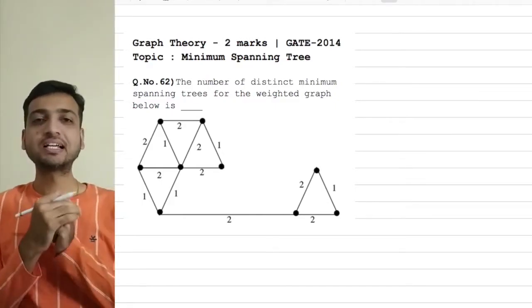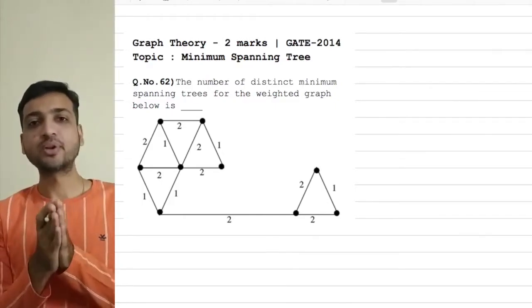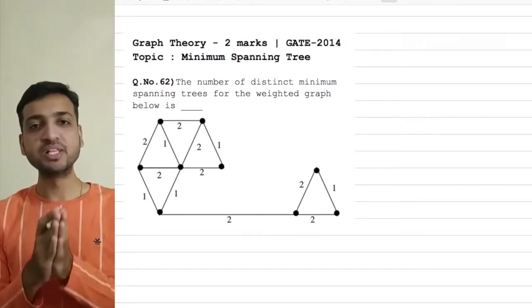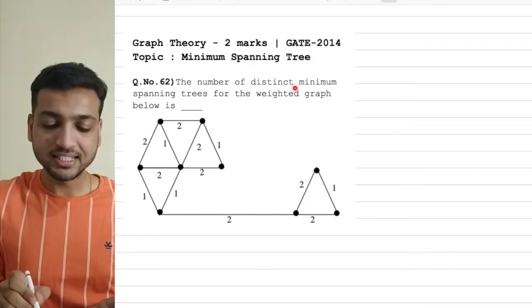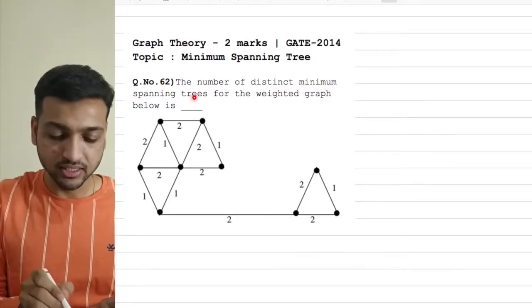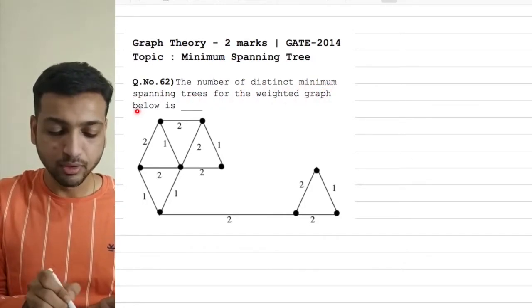So in this video, we're going to see a graph theory 2 marks question from the paper GATE 2014, and it is based on the topic of minimum spanning tree. So let's see what the question says. The number of distinct minimum spanning trees for the weighted graph given below is.